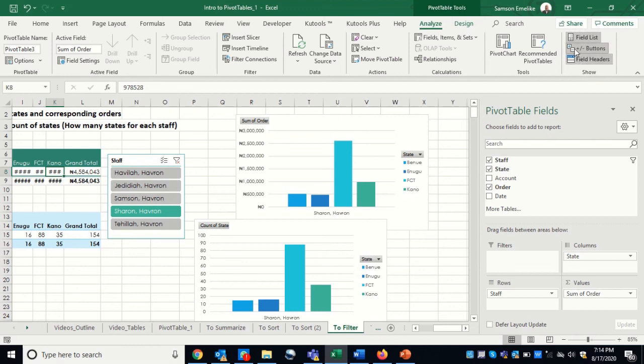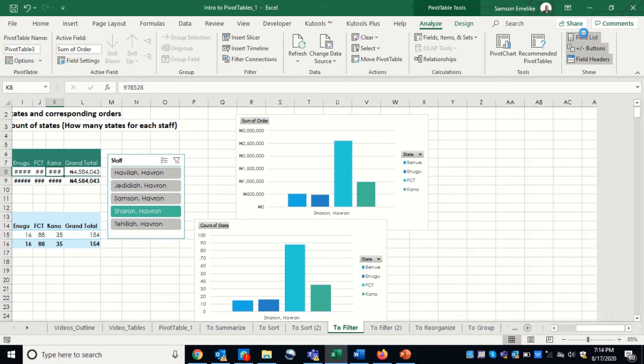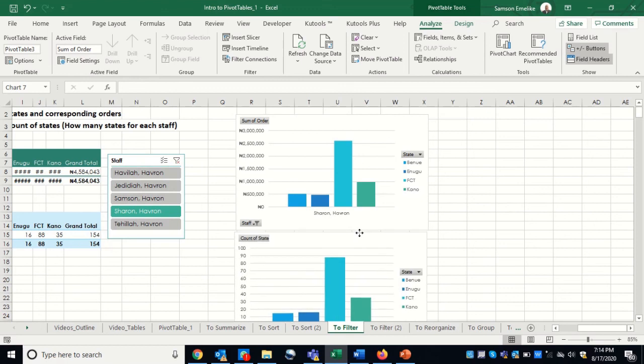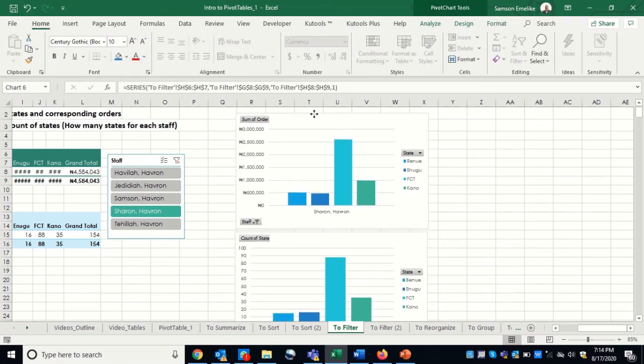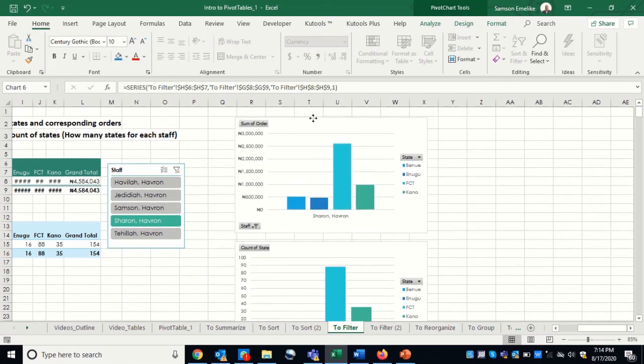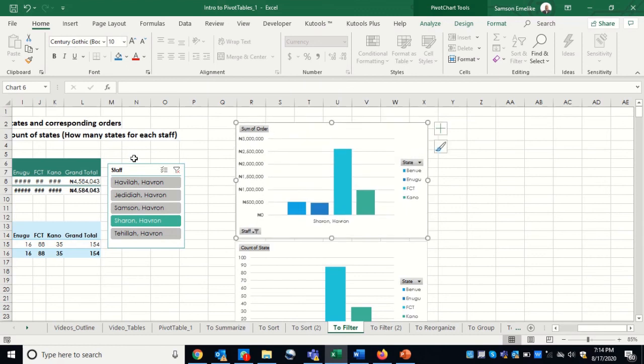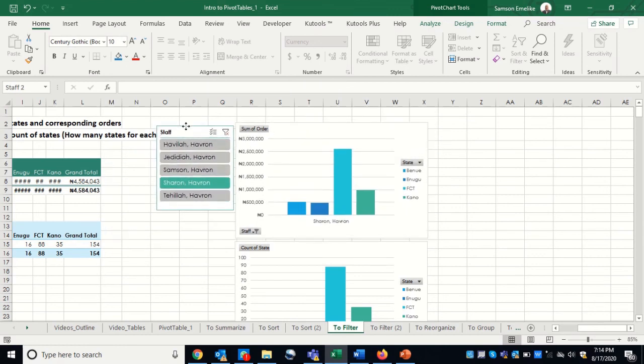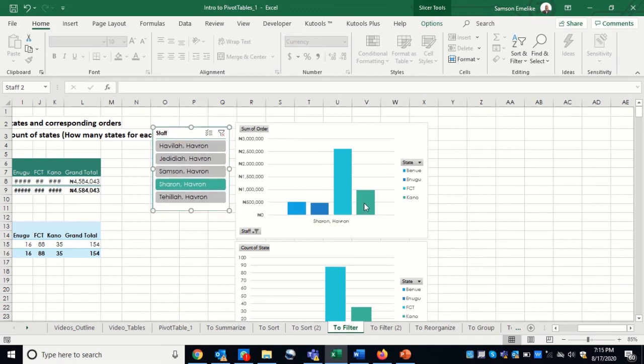You can show the plus or minus buttons. You can hide the field headers. Right now, what we are interested in removing is this list. So I click this, uncheck it, it goes off. So I can now walk around here to make my dashboard look fine. Here, I can drop this here. Okay, so this is a very wonderful thing.